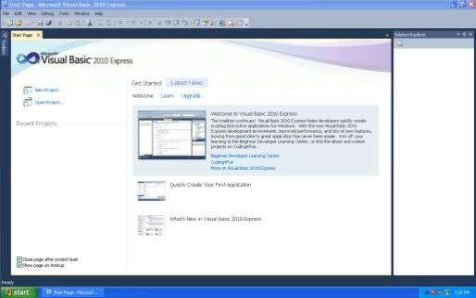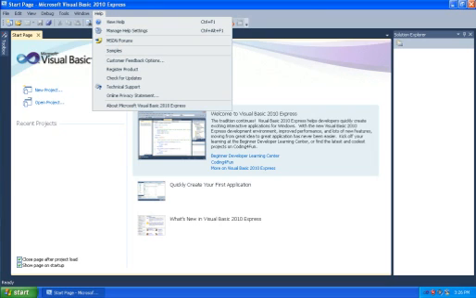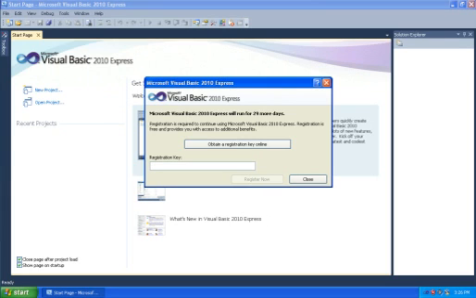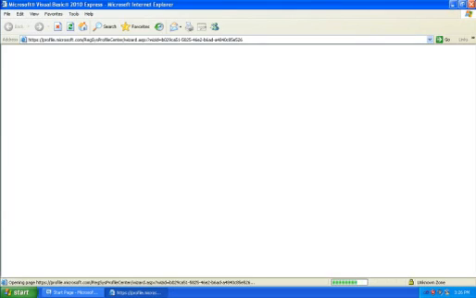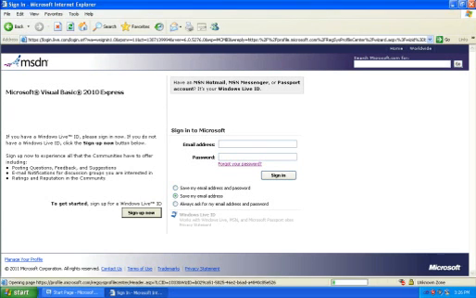Okay, so to register the software, I think you only get like 30 days if you don't register. I can't remember exactly. You just go to Help and Register Product. Now, you click this little button that says Obtain Registration Key Online. It'll bring up your Internet Explorer, and you'll have to have a Hotmail account. If you don't have one, go to www.hotmail.com. It's free to sign up for one, and you can get your key code right here.